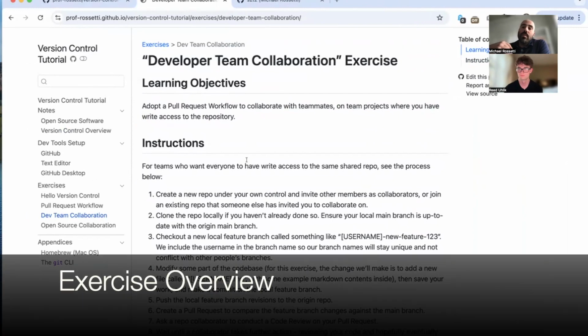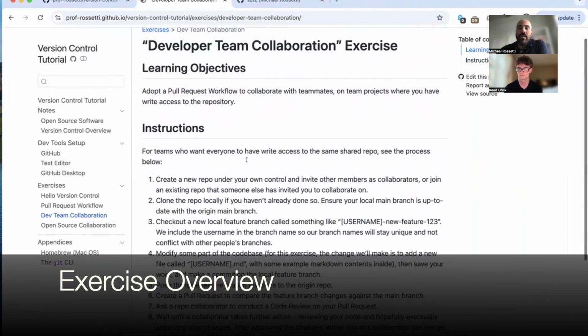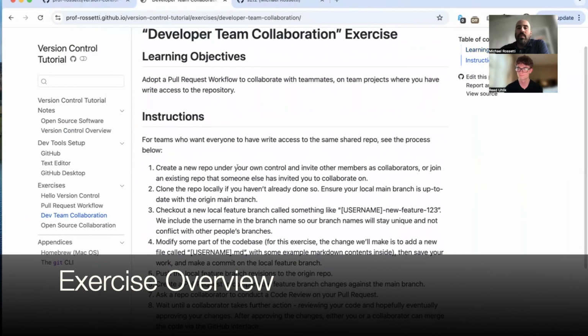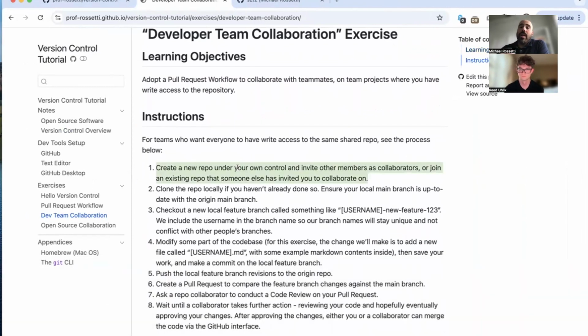Before we get into the steps of this exercise, I just want to give a high-level overview of the process. So I am going to create a new repository and I will be the owner of that repository. As a member of my developer team, I'm going to invite Reed as a collaborator on the repository, and this will give us both access to modify the repository. Then Reed is going to go through the process of downloading the repository onto his local computer.